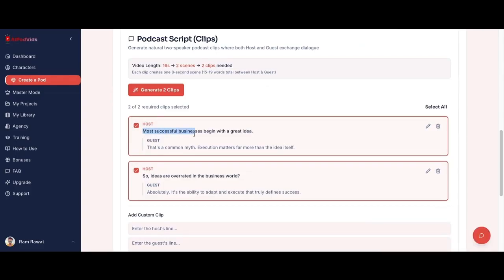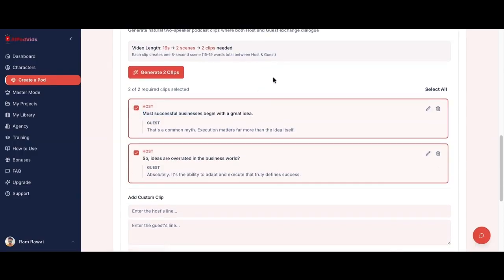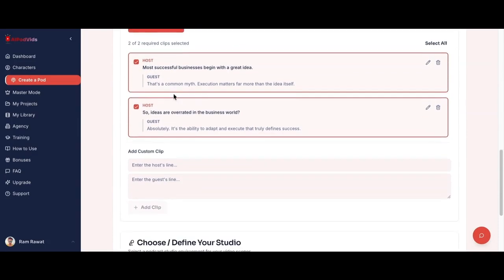Most successful businesses begin with a great idea. That's a common myth. Execution matters far more than the idea itself. Okay, so I just read that. This looks great. You can also regenerate it if you want.